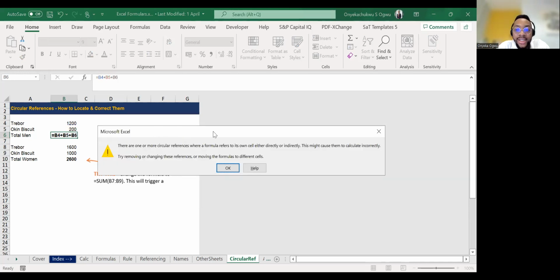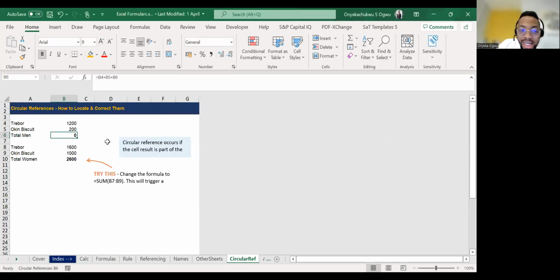It says there are one or more circular references where a formula refers to its own cell directly or indirectly. Click on OK, right? So you can see the answer is 0 here. And circular reference is not good in your work. You should aim not to have circular references.